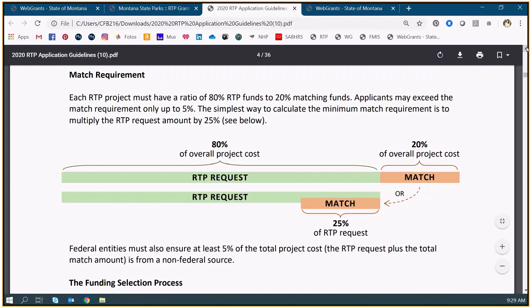The other piece of this is our match requirement. And I made this new graphic this year. I've started calling it, I've said it's 25% match, and everyone's like, I thought it was 20. And the answer is it's both. It just depends how you talk about it. So your match requirement is either going to be 20% of your overall project cost, so that's your request plus your match, or you can also calculate it as 25% of your RTP request. Just whatever works for you is fine. It's the same number. Mathematically, it works out.